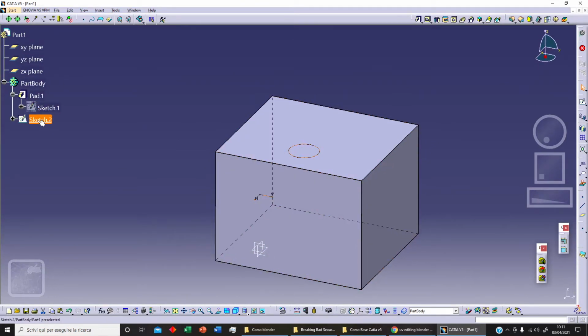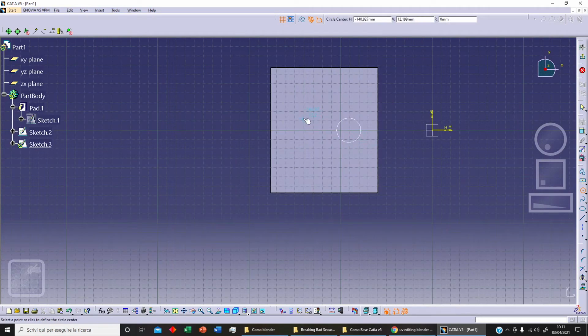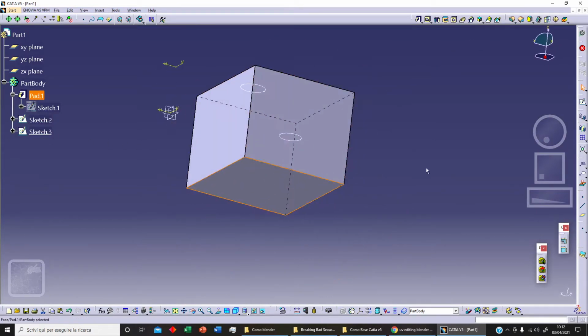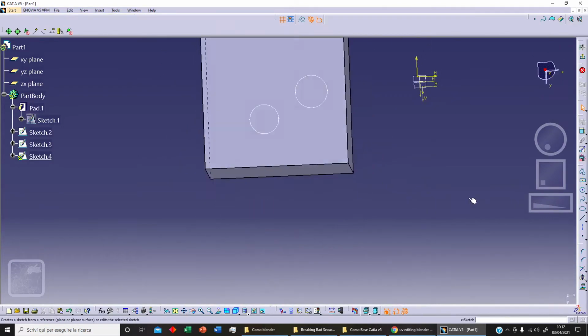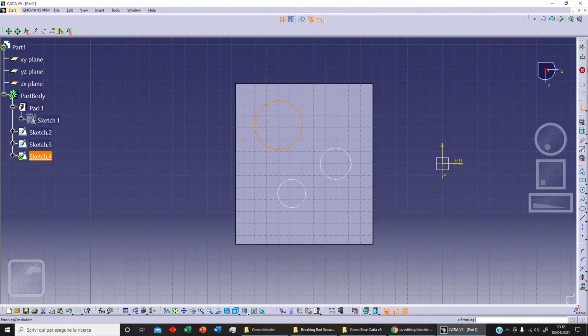So as you can see what we are doing now. Let's select our XY plane and let's sketch something on this plane. For example, we can sketch our second circle like this. Exit workbench. And as you can see, we've got two different sketches now, and we can sketch something on this surface. Let's sketch something like this.